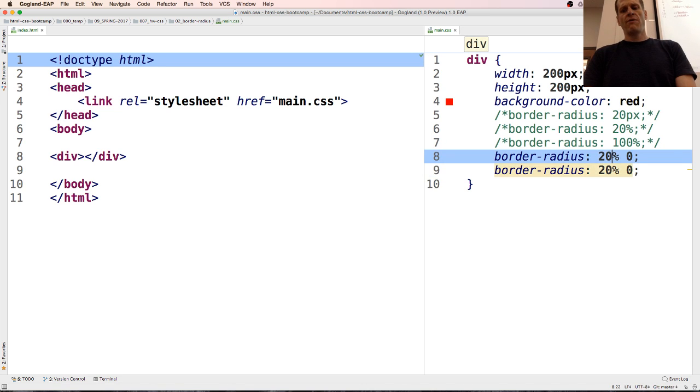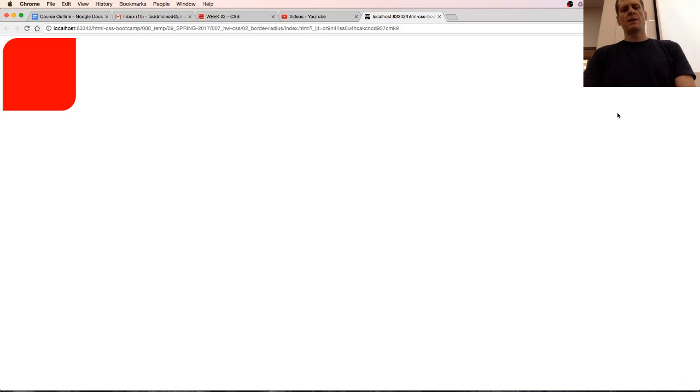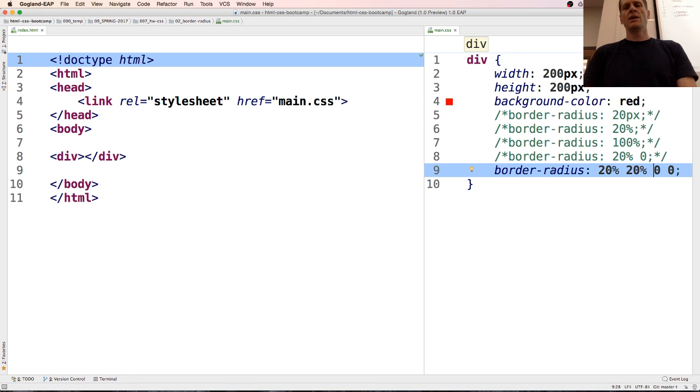Or I could do all four where I do like 20%, 0, 20%, 20%, 0, 0. So that's top, right, bottom, left. And so here's the top, the right, the bottom, the left. And so that's trouble, TRBL. So you could set all four. You could set top and bottom, right and left, or you could set all four at once. This is setting all four individually. So play with rounding the corners with border radius, and I'll leave this code up.